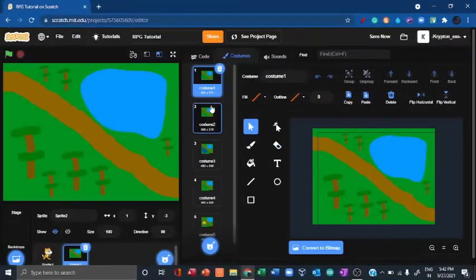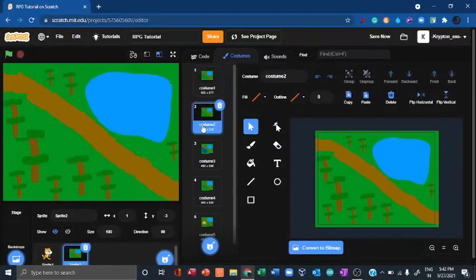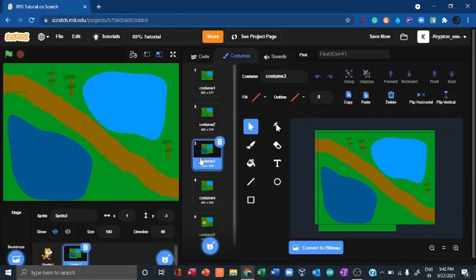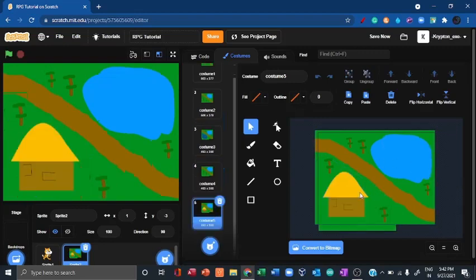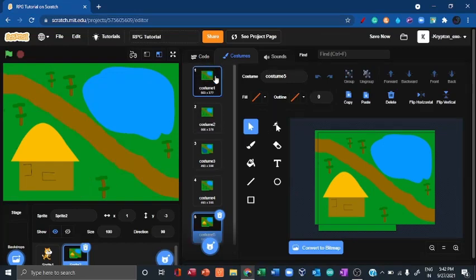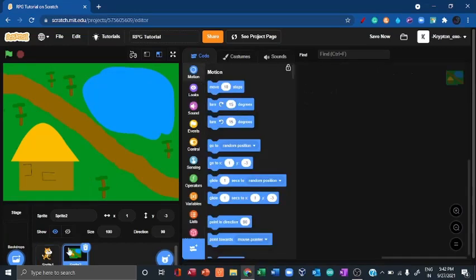Okay, so I have a few costumes. I have the first one, the second one with the change, the third one with the change, the fourth one with the change, and the fifth one with the change, which is mostly the house. Okay, since now we have all these things, we're just gonna get onto the coding.